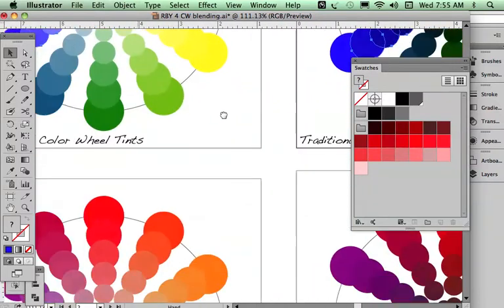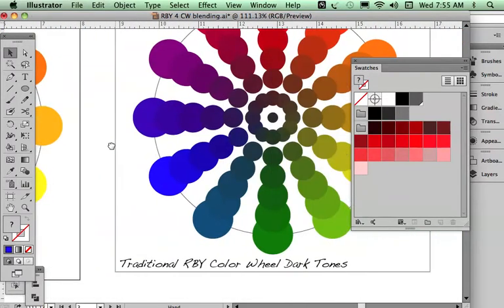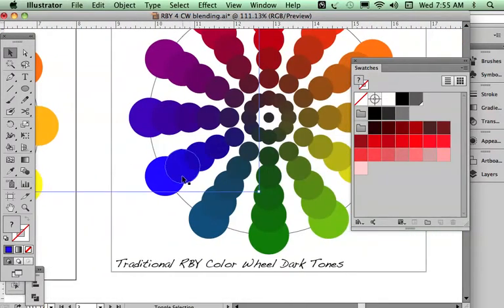I'm going to scroll down to my light tones. Shift click to add the light tones. Oops, I shift clicked one by mistake. Let's take that one away. We wanted that one. Go to our dark tones. Don't include this one. Shift click the last ones. Okay, now I have all my blues.